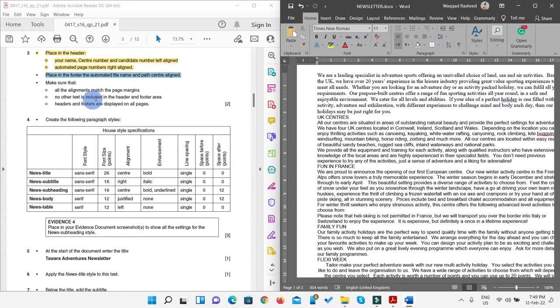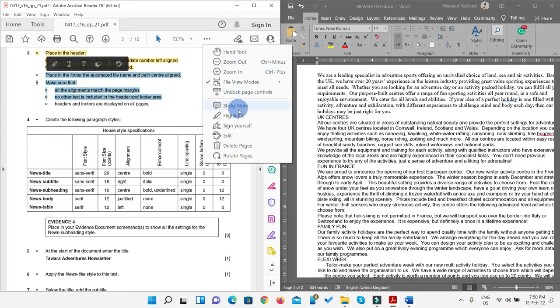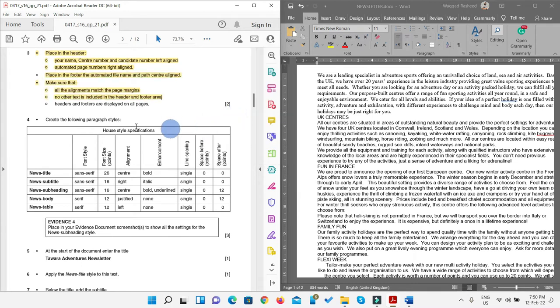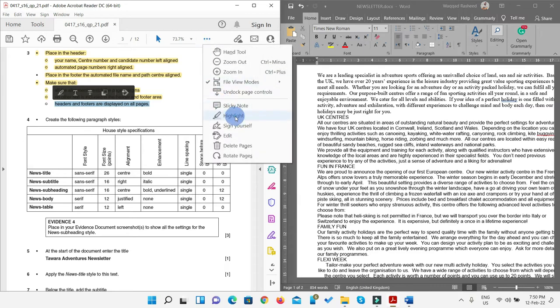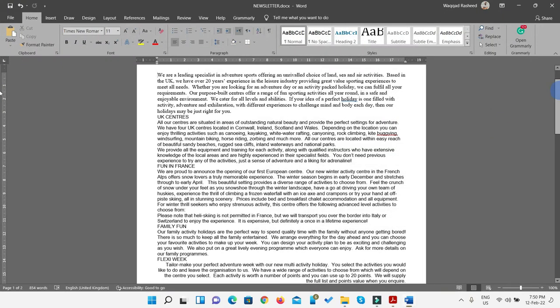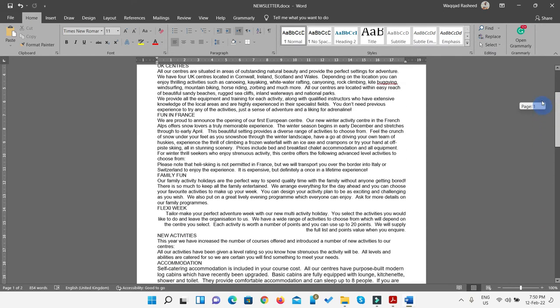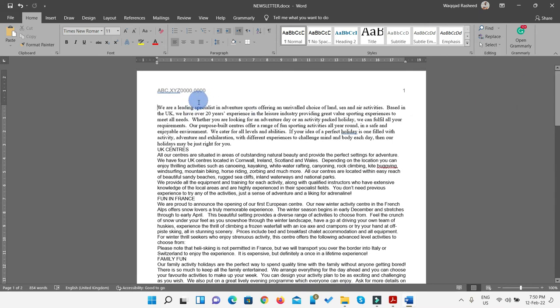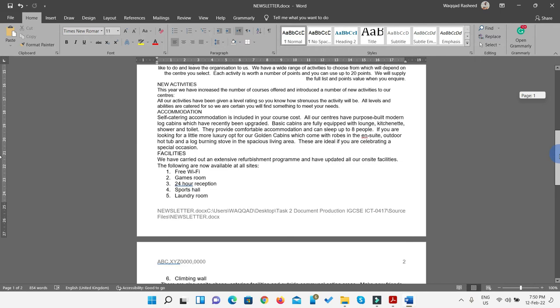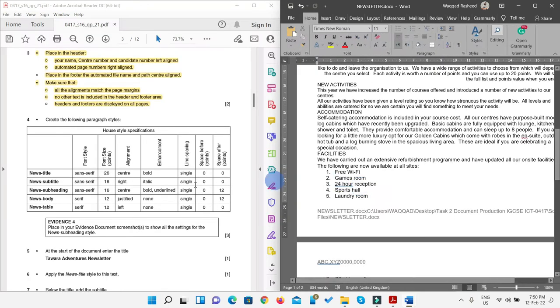Make sure all the alignments match the page margins. You can see all of the alignments are matching the page margins. No other text is included in the header and footer, so we have not added any other text. I'm just going to highlight that headers and footers are displayed on all pages. If I scroll down, you can see in each header our information is appearing and the file name and path is also appearing in the footer.